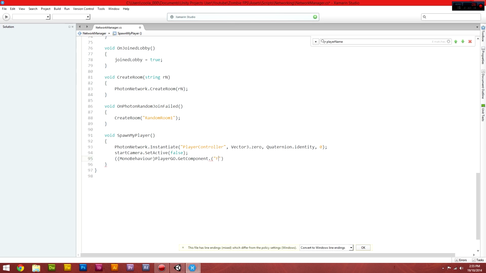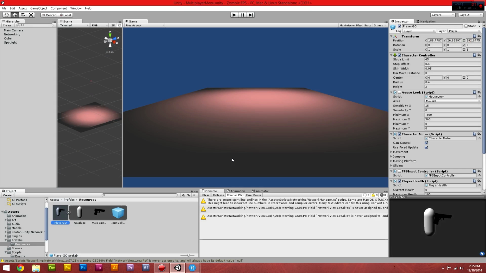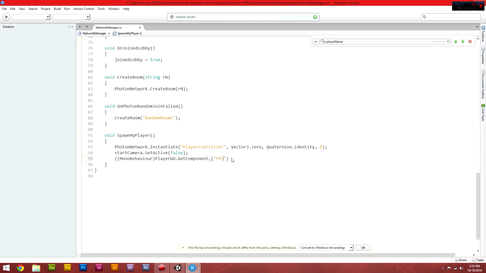So we're going to go FPS input controller. Then we're going to enable it, so .enabled equals true. And what this is going to do is it's going to spawn your player and enable that for that player, and that should work. Then I don't think there's a dot there, I think that's how it goes.